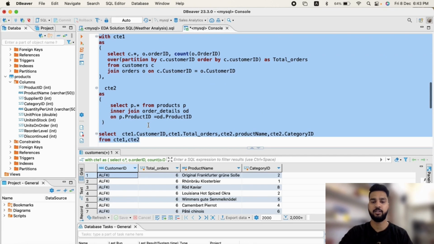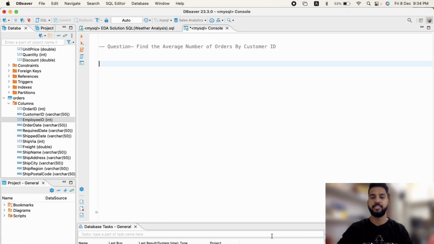You can see from this one query, I retrieved data from 4 tables. So it becomes very easy when we write a query with the help of a CTE. I hope now CTE is a little bit clearer. Now let's see how we use it practically when solving any question.